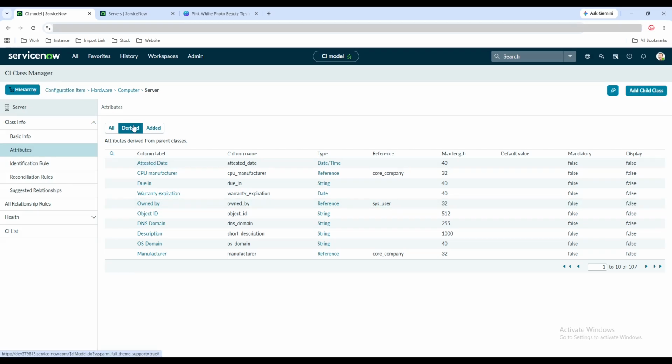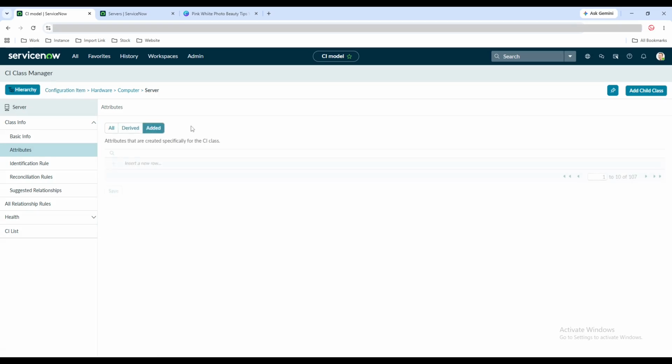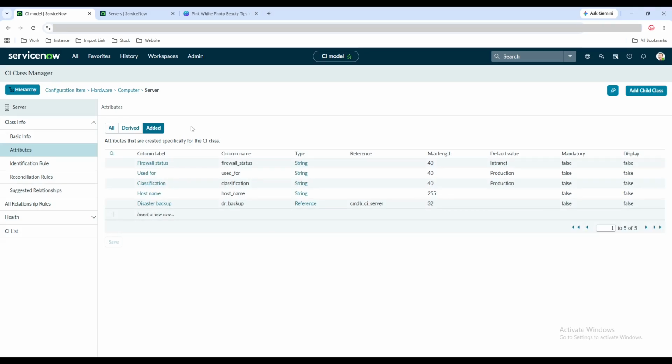Those will be under the derived section. Under the added section, those classes will be visible, which are specifically created under the server table and are not present under computer, hardware, or the parent table called configuration item. So fields like used for, classification, host name, and disaster backup are only added to our server table. They are not present under computer, hardware, or configuration item.